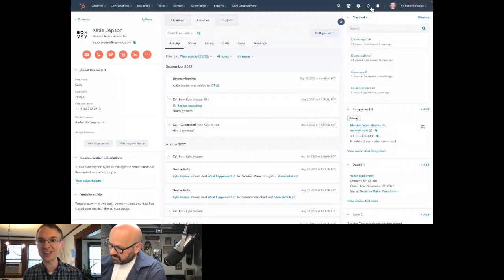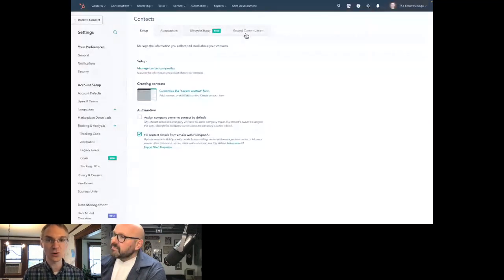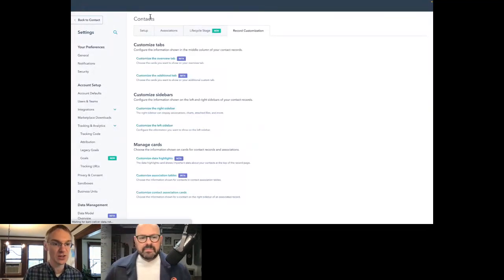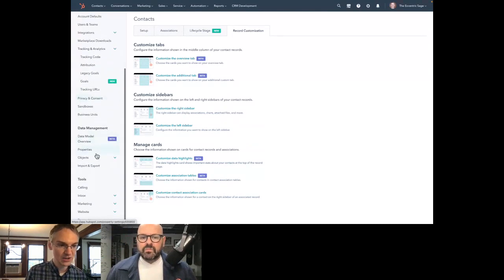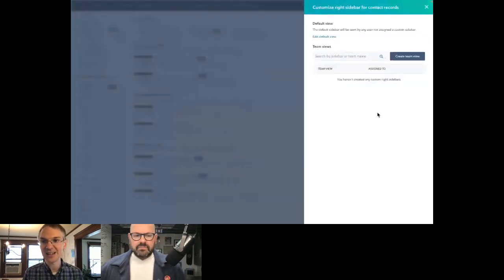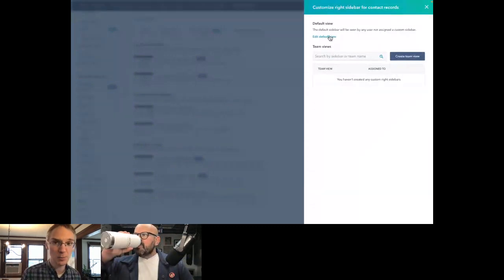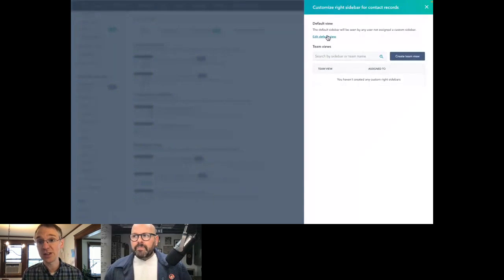But let's take a look at this right-hand sidebar. If we go to the record customization tab, we're going to do this for contacts, but you can do it for a lot of different objects in your objects list here. If we want to customize the right sidebar, we can just click on this. If you have enterprise, you can create a team view. If you have professional or enterprise, you can edit the default view.